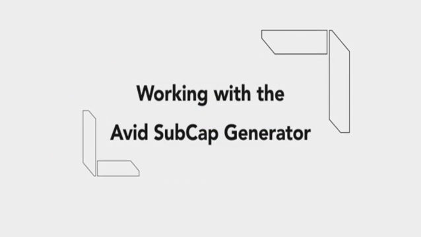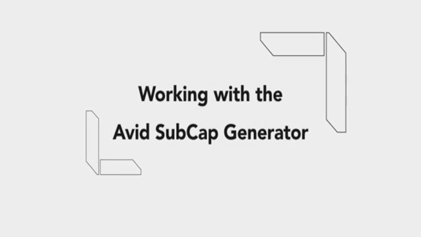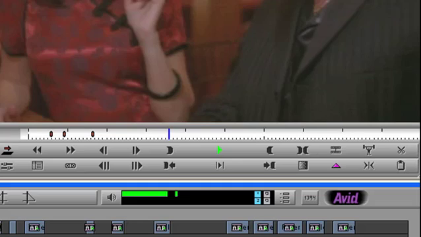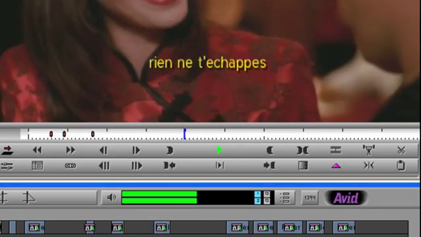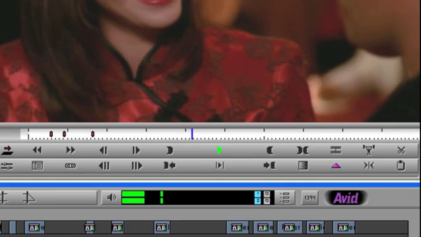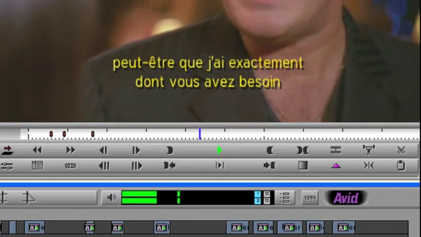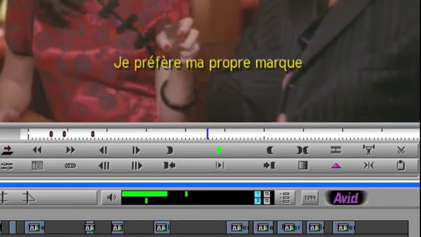Let's take a look at the Avid AVX SubCap generator effect. As international distribution becomes the norm, open captioning is essential. Open captioning is a common industry term that refers to captioning that is always visible to the viewer.